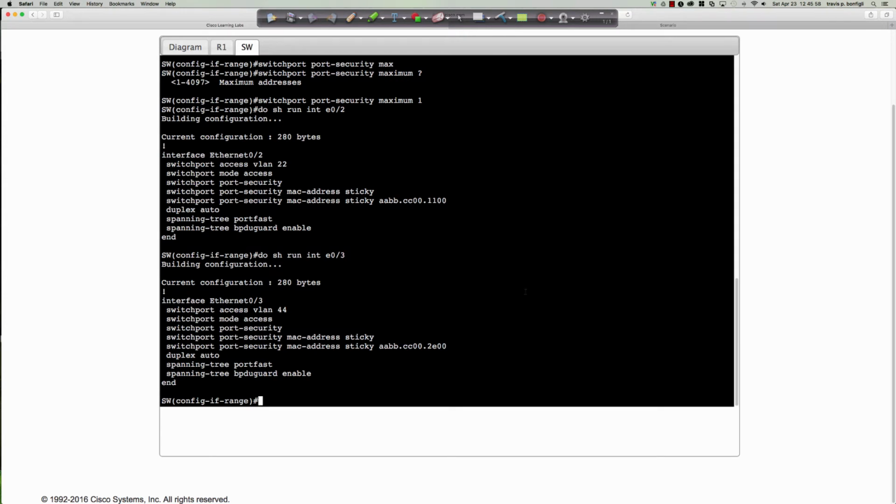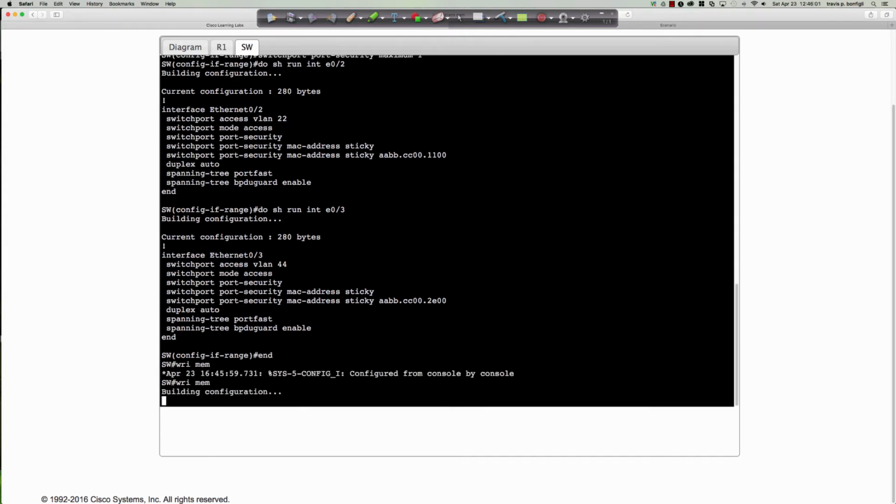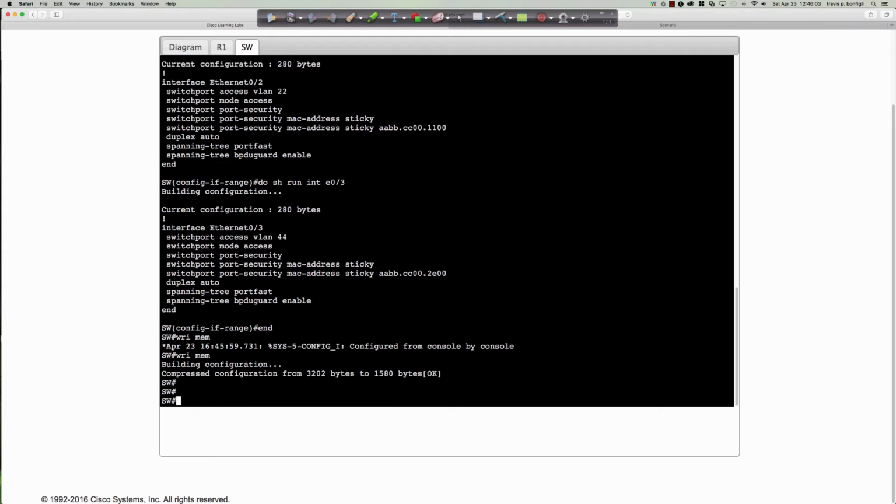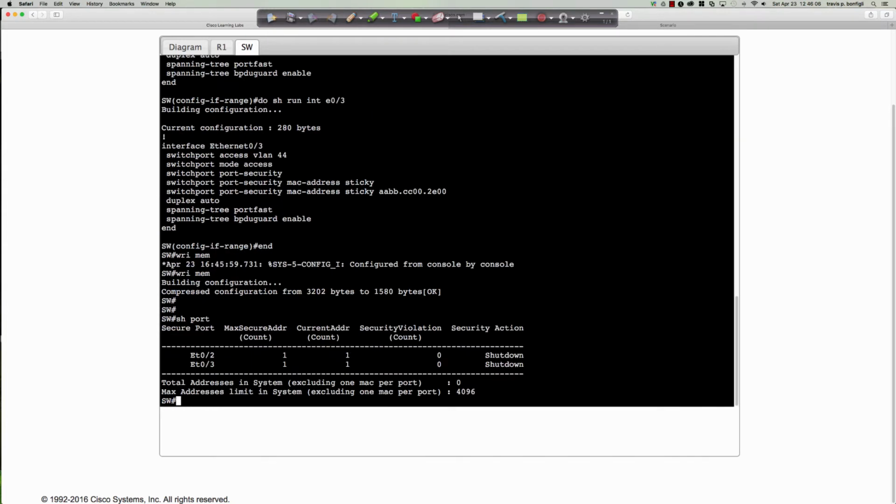So now if I save my configuration and say write mem, those sticky learned addresses that show up on those show run int commands are going to be persistent across switch reloads, which means if I were to reload this switch right now, when it came back up, those same sticky addresses that we see right here for both of the ports would be the same sticky MACs when the switch came back from a reload.